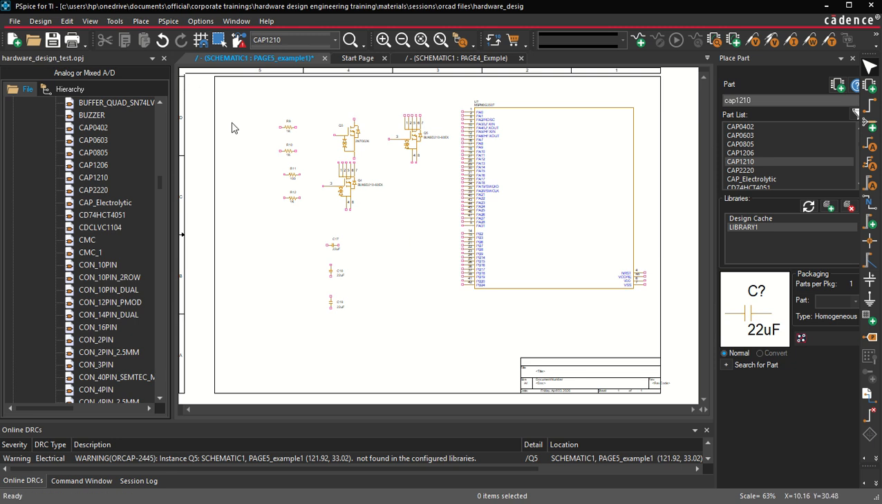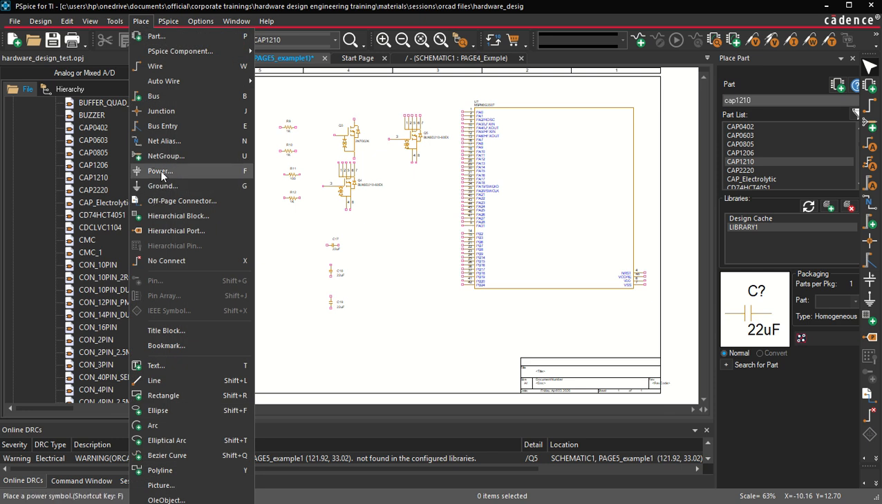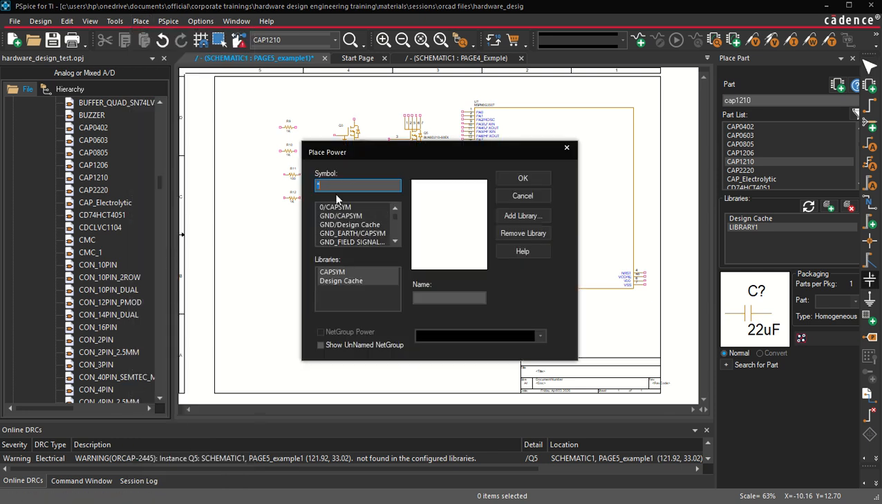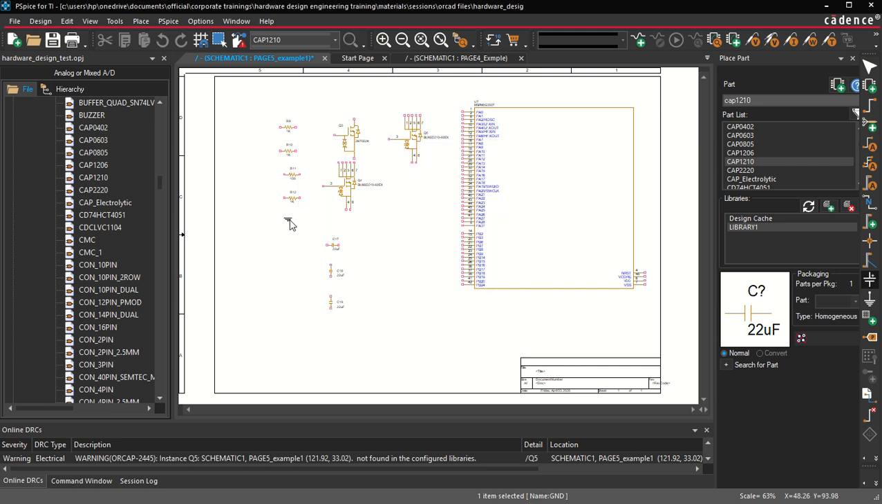Now let us say you want to place a ground symbol. To place a ground symbol, what you have to do is go to place, and we have power. In this power, you have all the symbols. So let's say ground is this. So you have 0 or like this. Let's say this one I want to place. So what I'll do is place, OK, and ground will be placed like that. How many grounds you want, you can place.